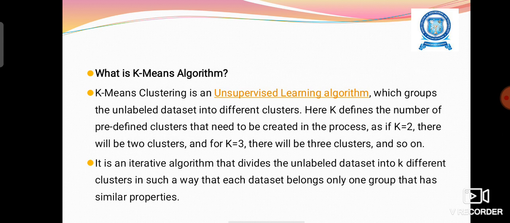K-means algorithm is an unsupervised learning algorithm which groups an unlabeled dataset into different clusters. Here we will use the variable k. K denotes the number of predefined clusters that need to be created in the process. If k equals 2, we will create 2 clusters, or if k equals 3, we will create 3 clusters, and so on. So it is an iterative algorithm that divides the unlabeled dataset into k different clusters in such a way that each data point belongs to only one group that has some similar properties.